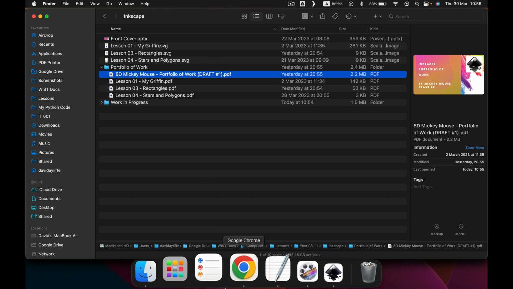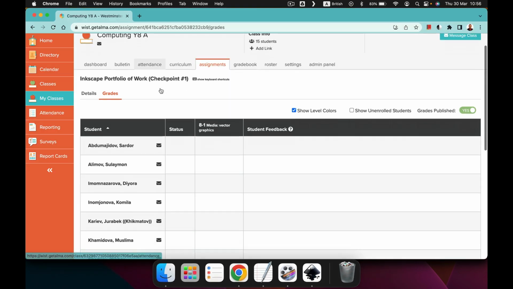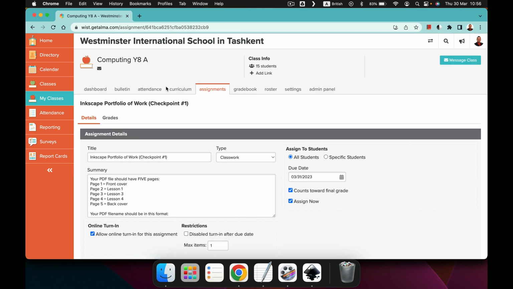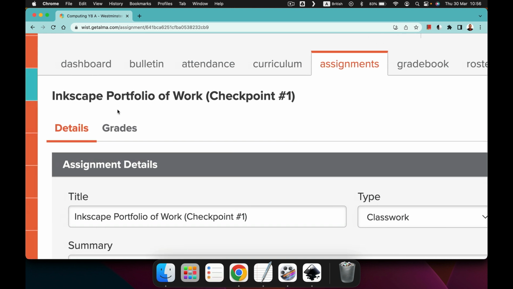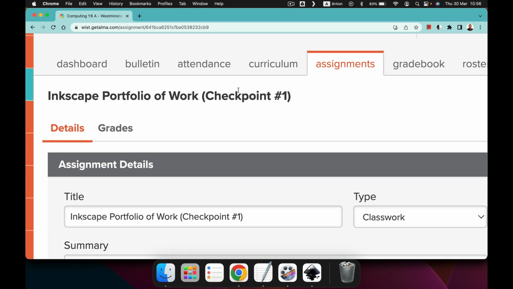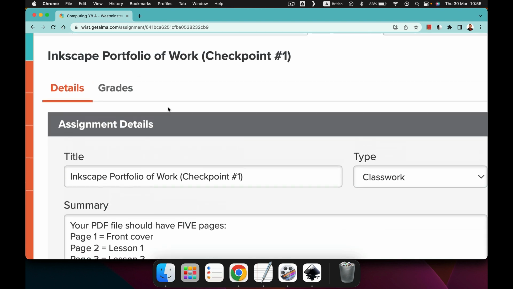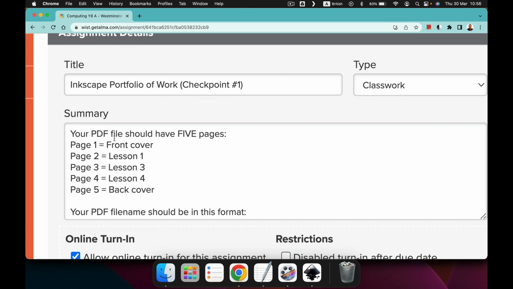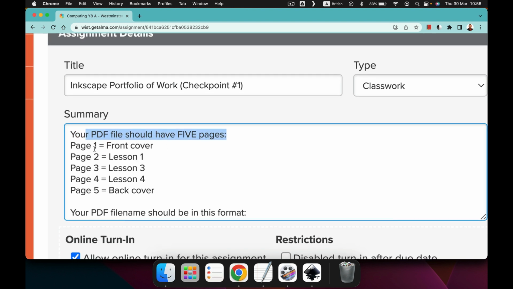When you've got that portfolio of work, head over to Alma. Log in, because this is your first checkpoint. I want you to upload your portfolio to this checkpoint 1. Yeah, you will have an assignment under your to-do list called this. Your PDF should have 5 pages. We've just looked at them.